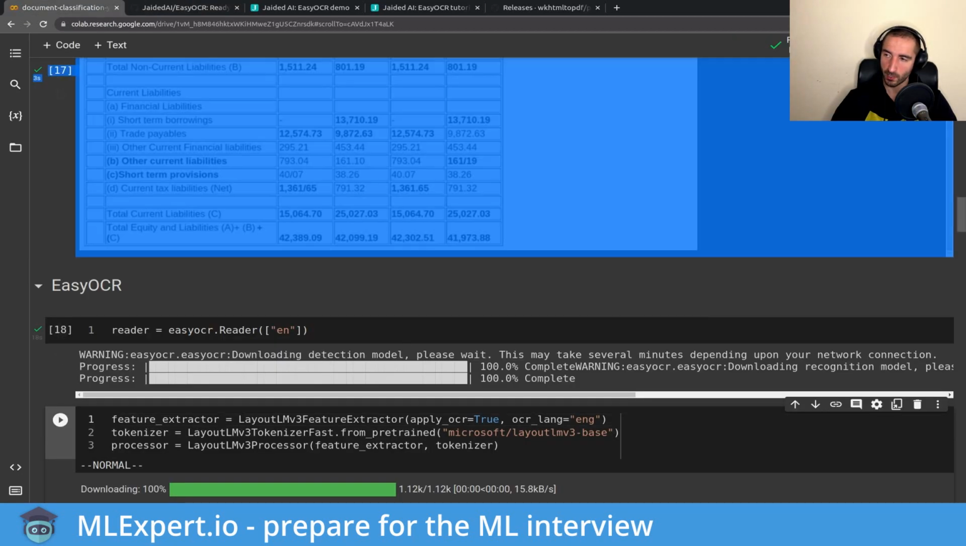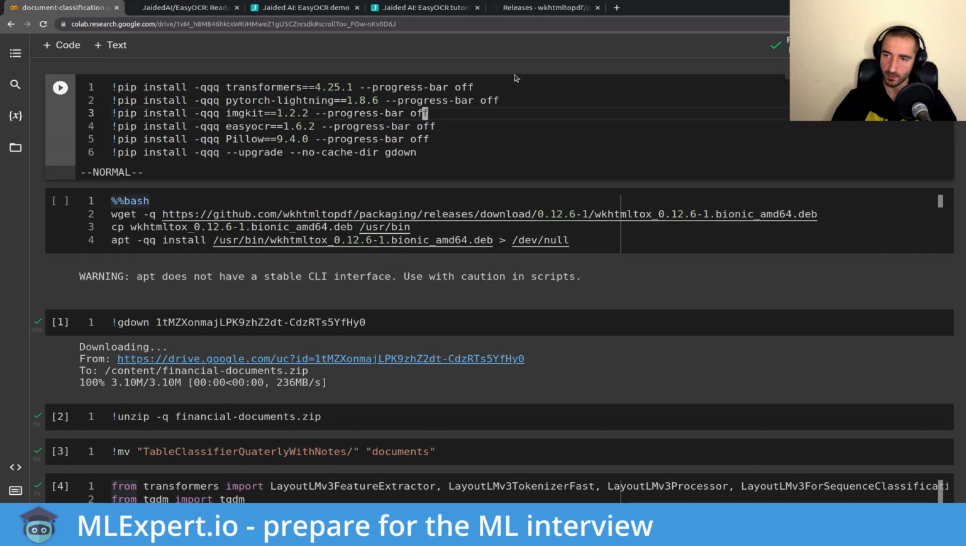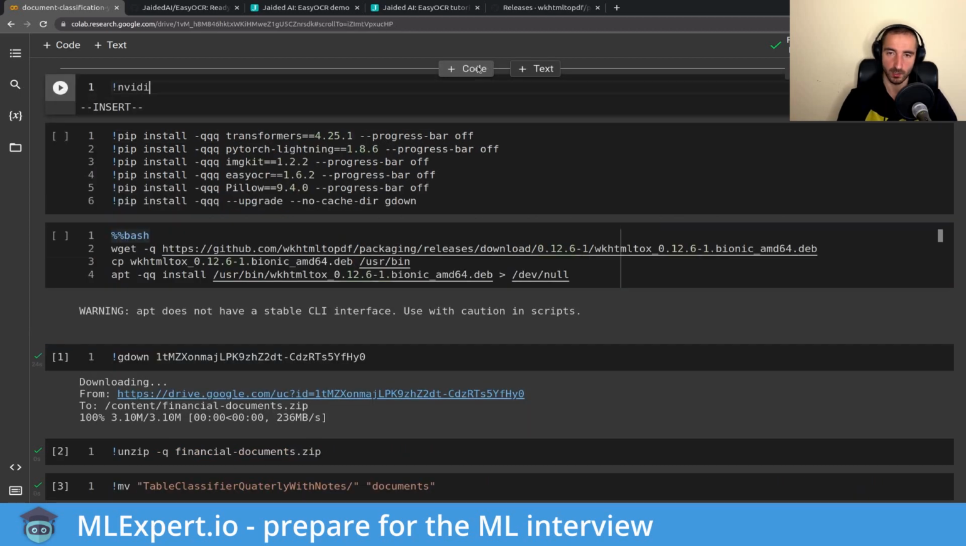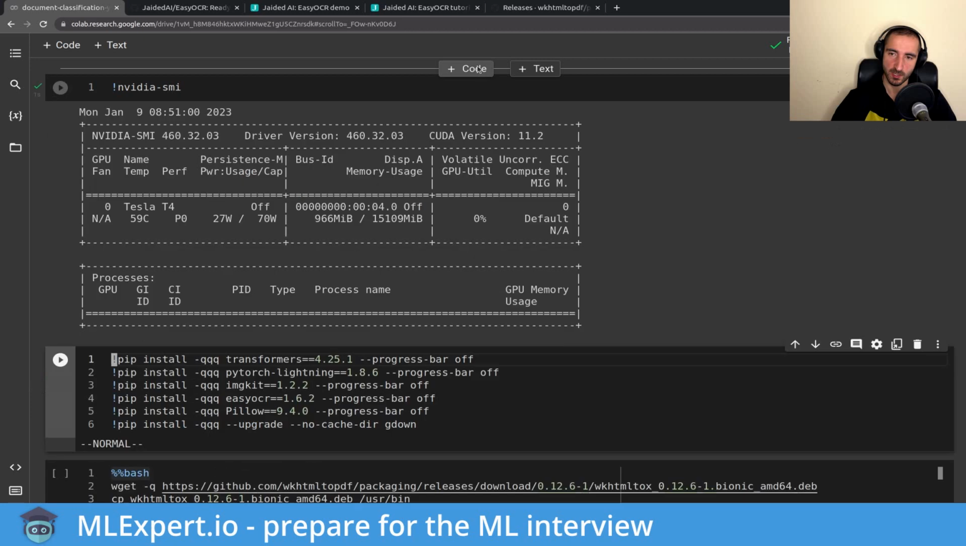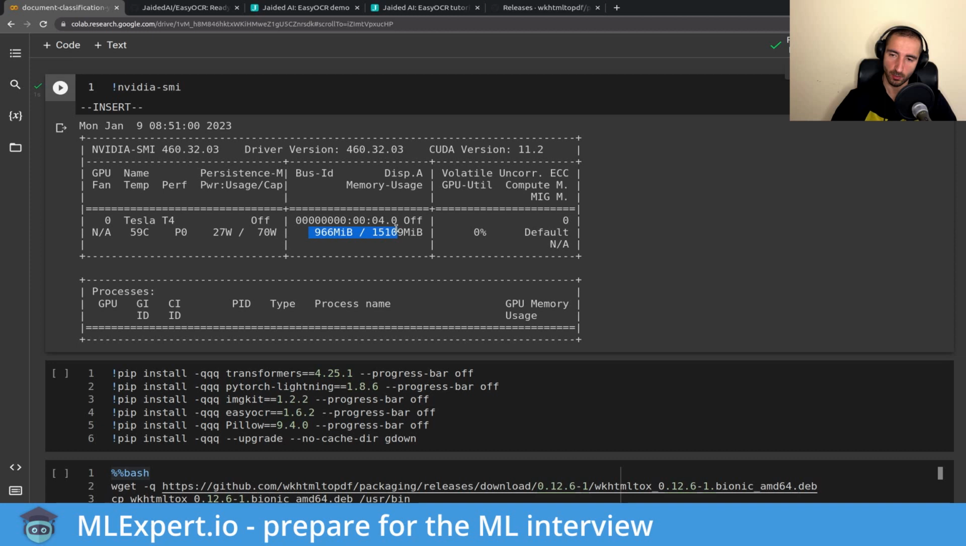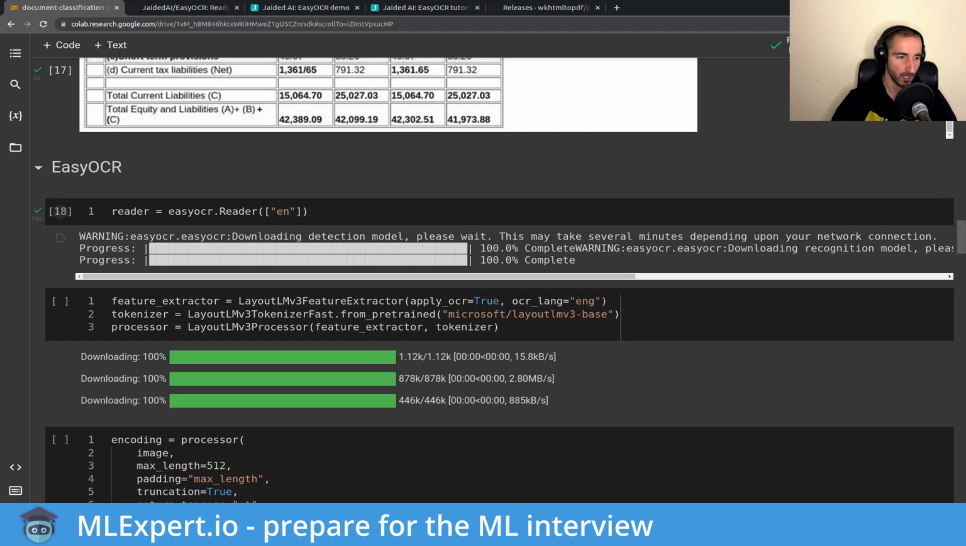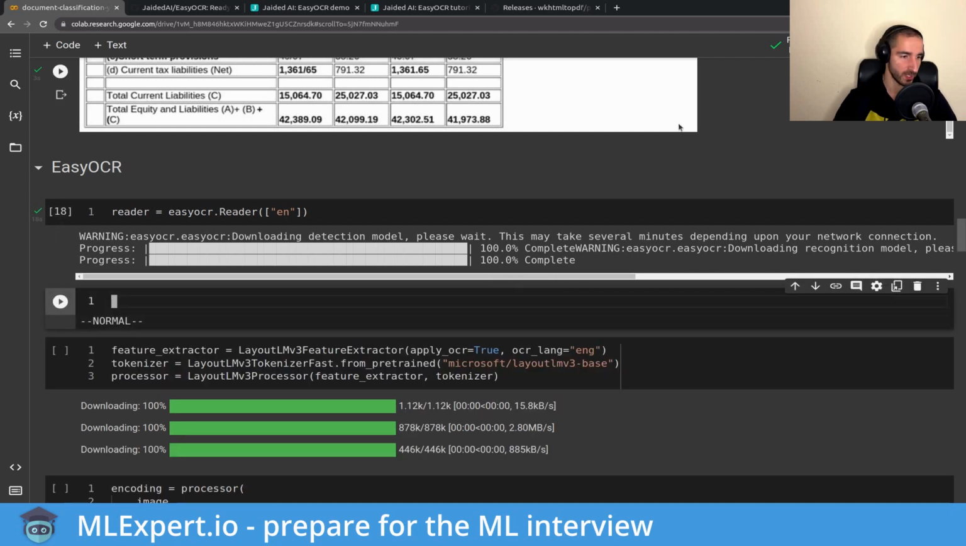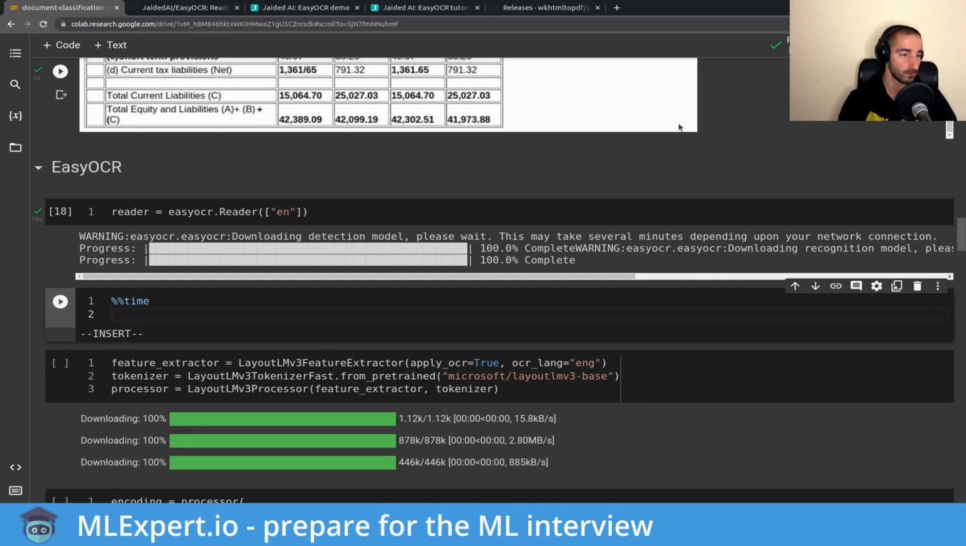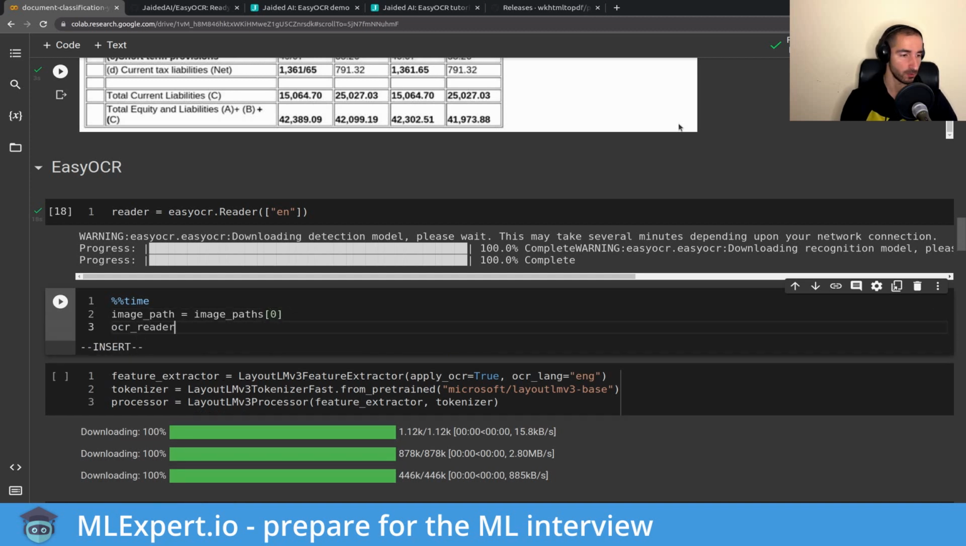Note that we are on a GPU machine, and this speeds up the process quite a bit. You can see that we are almost using 1 gigabyte of memory just by loading the reader, so we should keep this in mind when training the LayoutLM version model. After the reader is complete, I'm going to time the passing of the first document through the reader.